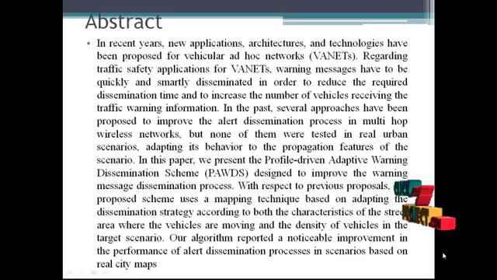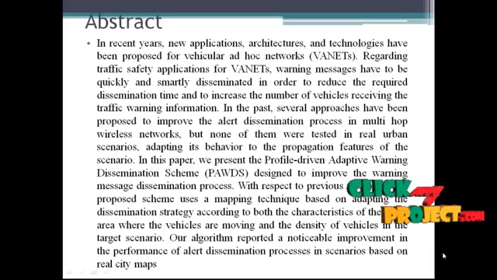In the past, several approaches have been proposed to improve the alert dissemination process in multi-hop wireless networks, but none of them were tested in real urban scenarios, adapting their behavior to the propagation features of the scenarios. In this paper, we present the profile-driven adaptive warning dissemination schema designed to improve the warning message dissemination process.